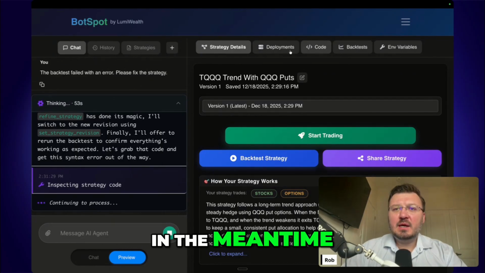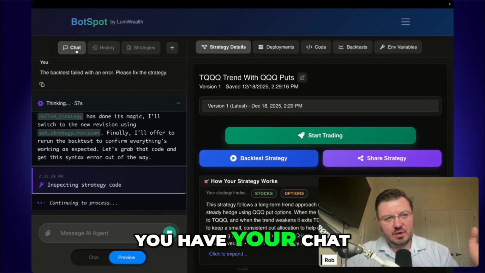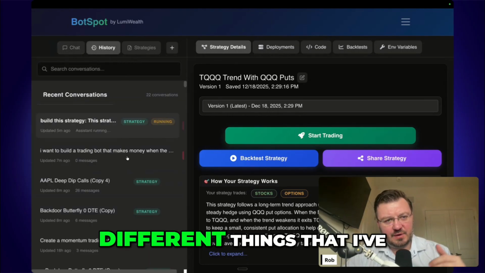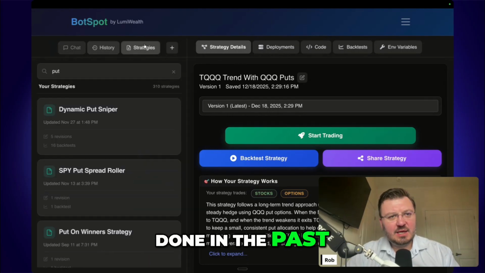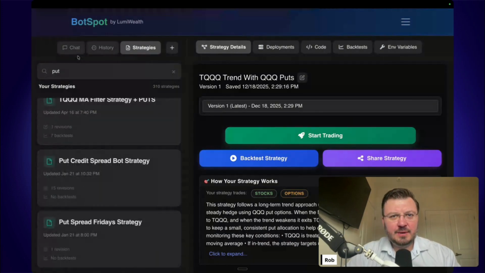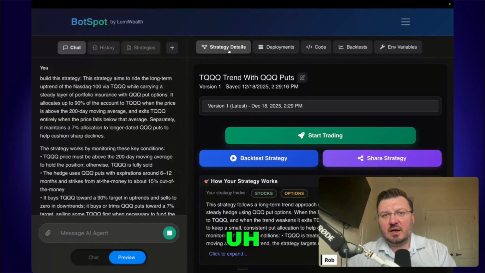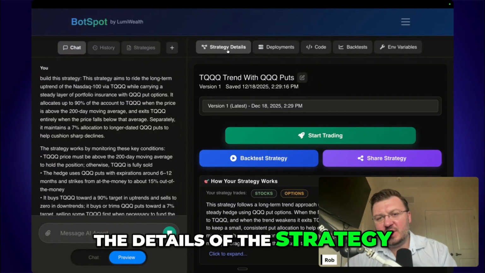In the meantime, let me show you the rest of the stuff here. You have your tabs at the top. You have your chat. You have your history. These are all the different things that I've done in the past. We have strategies that have been created. They can actually search through and use. Then we have on the right-hand side here, the details of the strategy, how it actually works.